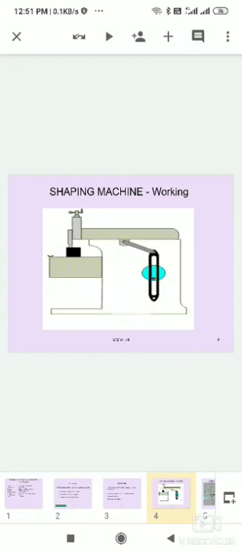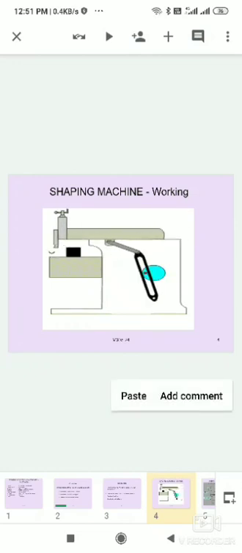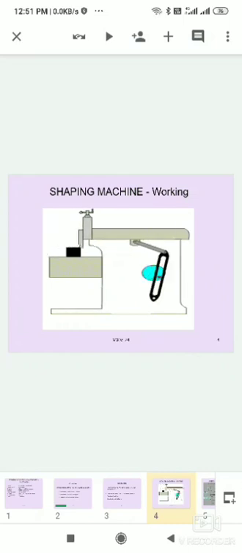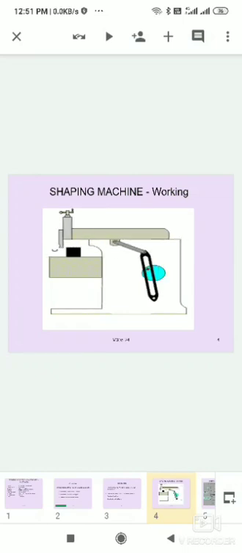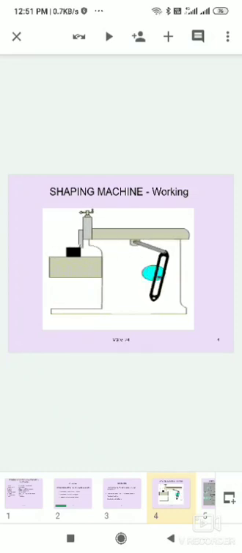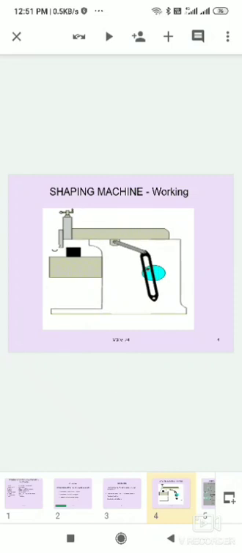In the animation figure, the ram moves in the forward direction and the reverse direction. In the forward direction the workpiece is cut by the cutting tool, and the reverse direction is an idle position. Just observe it. Flat workpieces can be machined to the required depth of material.